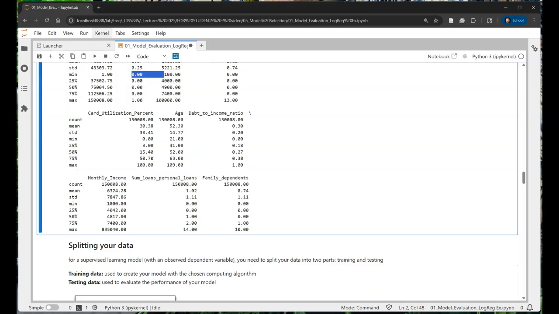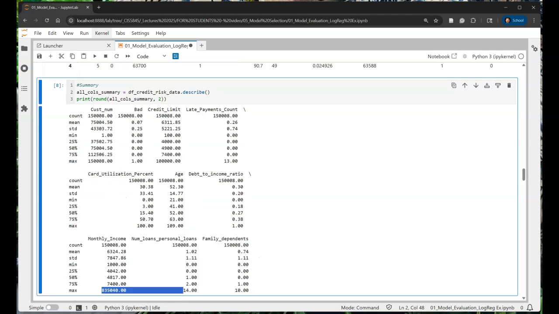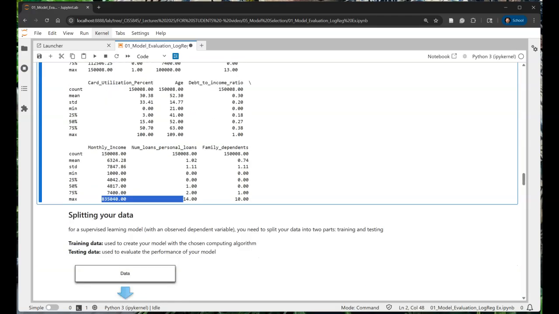We also have ideas about monthly income, where one person, the highest paid person, gets $135,000 a year, and the lowest paid is $1,000. Or maybe this is monthly income, excuse me. So monthly income, that's $835,000 a month. All right, so this is the data of the credit values that we have.